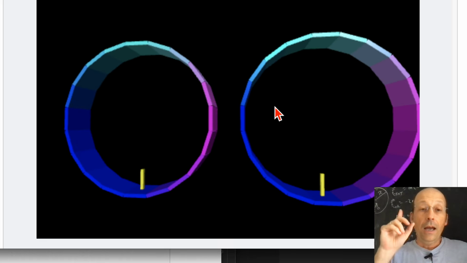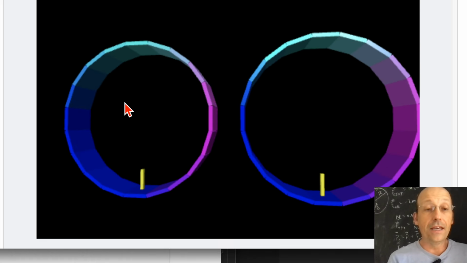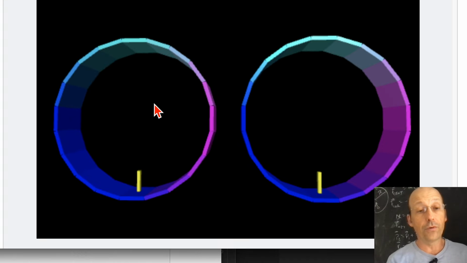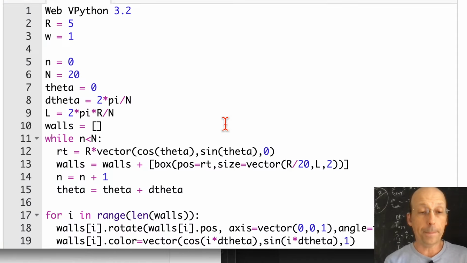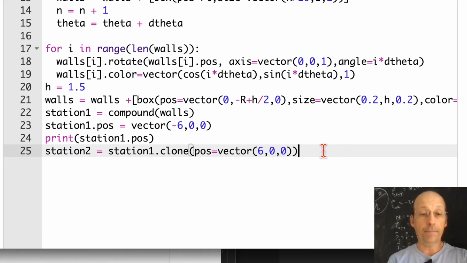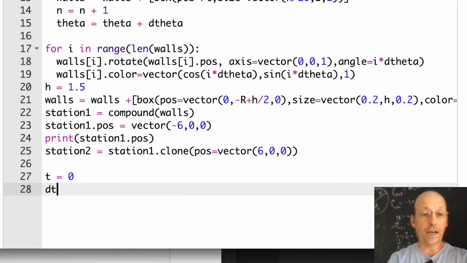Okay. Next, I want to make this one. This is going to be our inertial reference frame. So I want to make this one rotate. So let's make that one rotate. So now we need a time step.